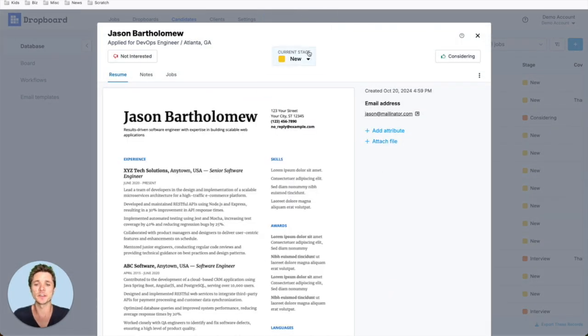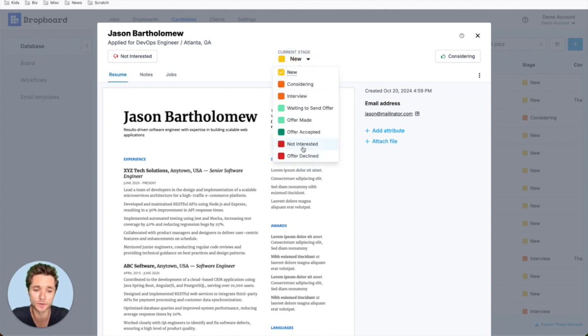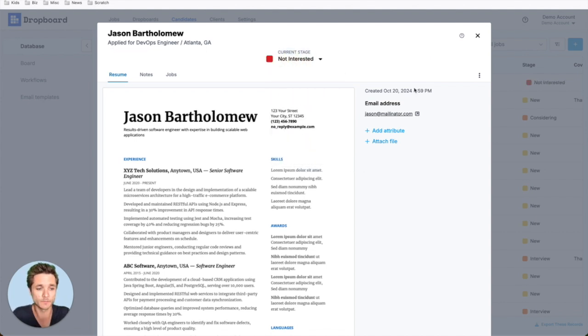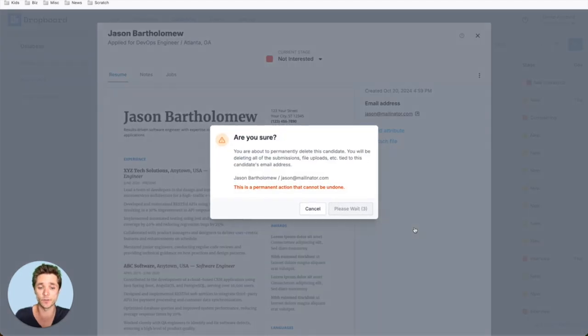And if you're not interested in a candidate, our recommendation is to move them to not interested or some other workflow stage, but you can also actually delete the candidate if you'd like. Just know that this is a permanent action.